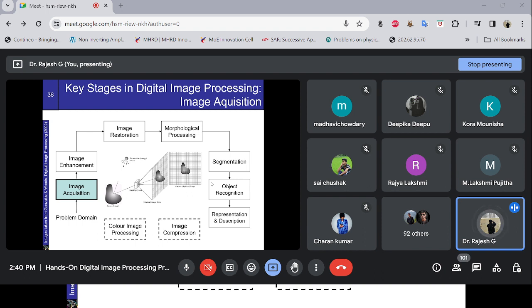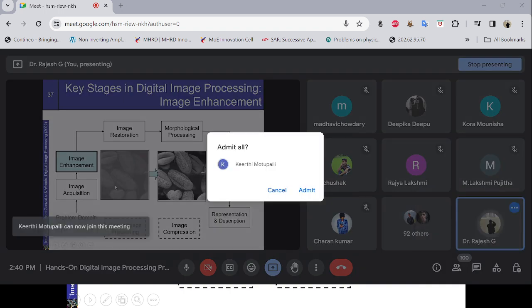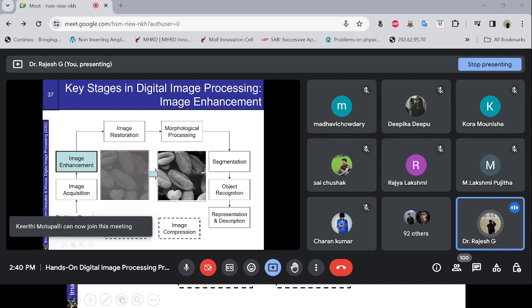Now this is what image acquisition is. With the help of a camera, we capture the image, and that is represented in terms of digital pixels. Then we use some enhancement techniques so that the visibility of the image will be more clear for us. Here you can see an example of barley seeds, how it looked when taken and after enhancement. There is a clear visual clarity when compared to the first image.